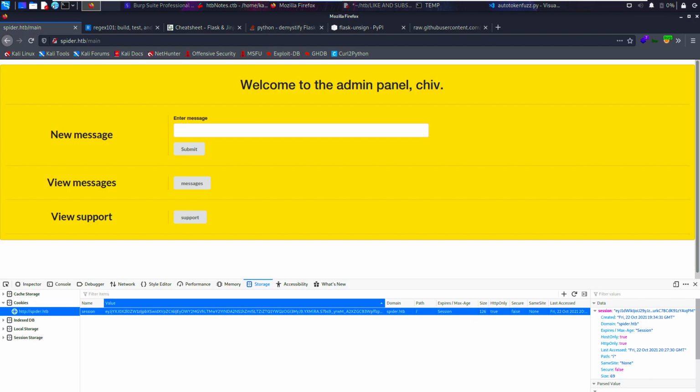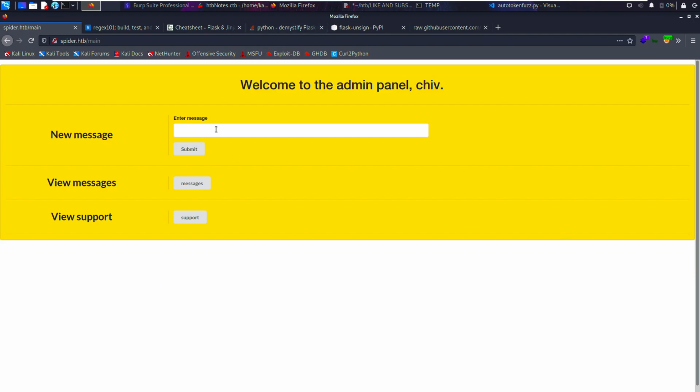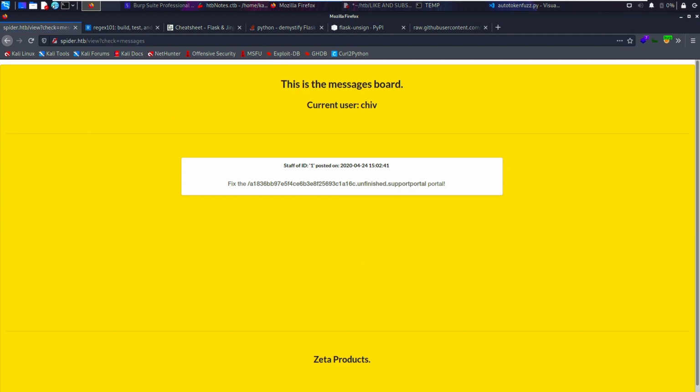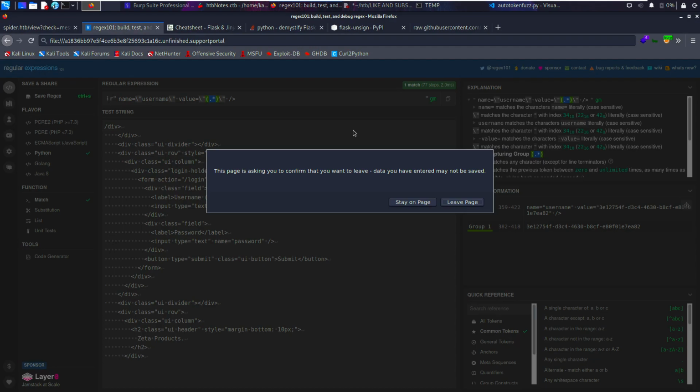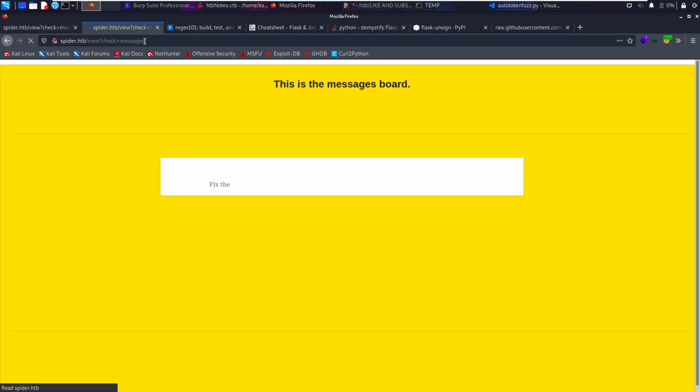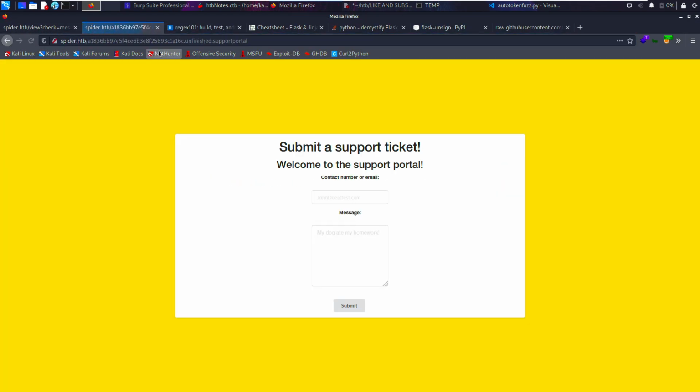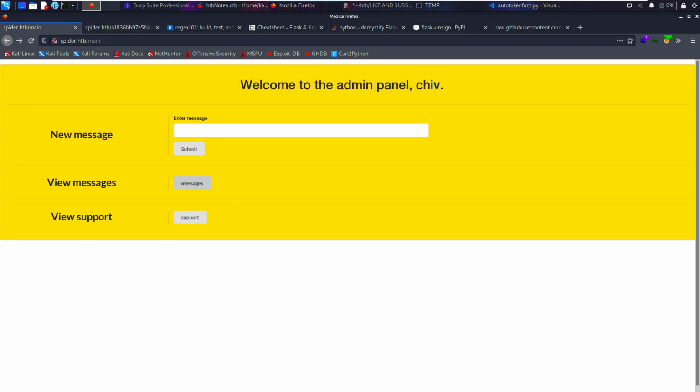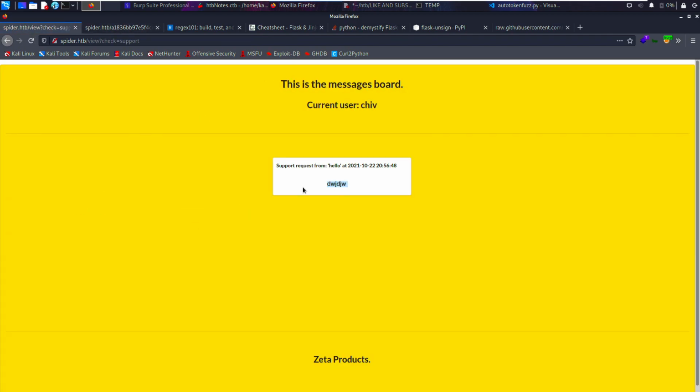But anyway, now we're into the next part of the application. We have a new message and a view messages. We go to messages and we have a staff ID of 1 posted, with some kind of path. I'm going to copy this. Duplicate and paste. Okay, submit support ticket, welcome to support portal. I'm going to put hello and then some message. Okay, ticket has been posted, interesting. If I go over here, there's actually a support area and we can see our input is there.